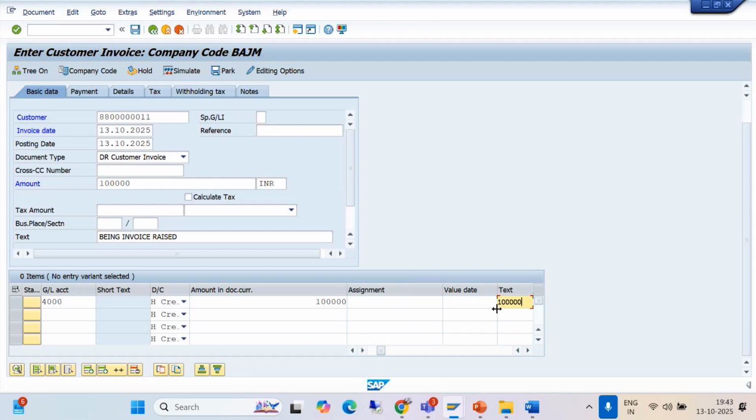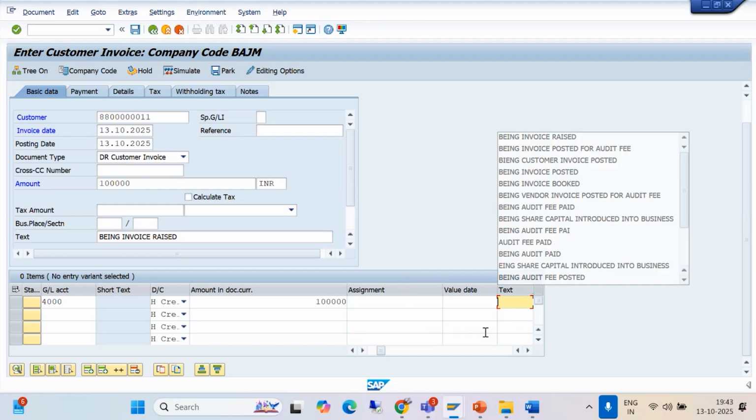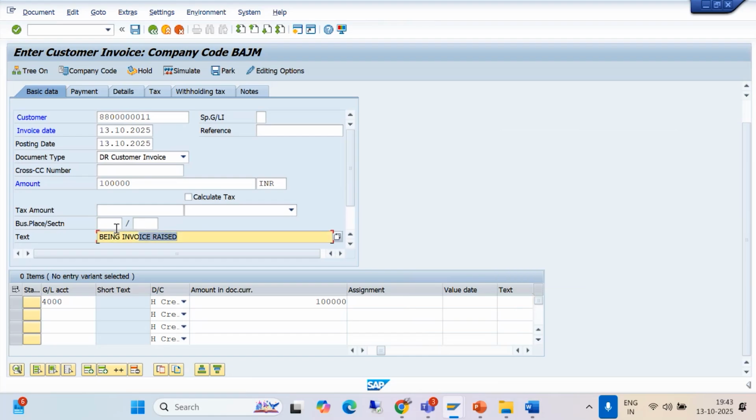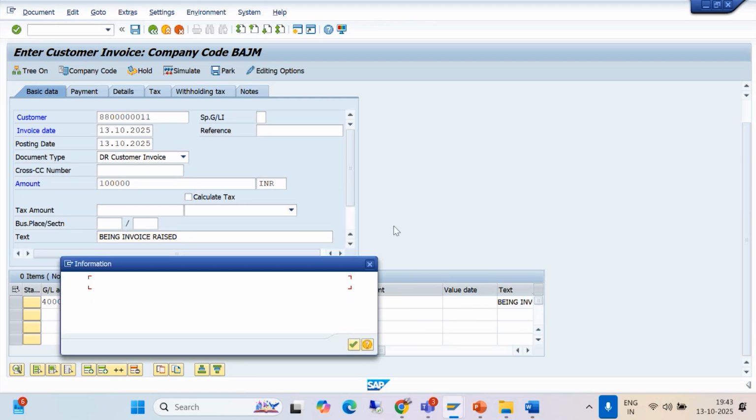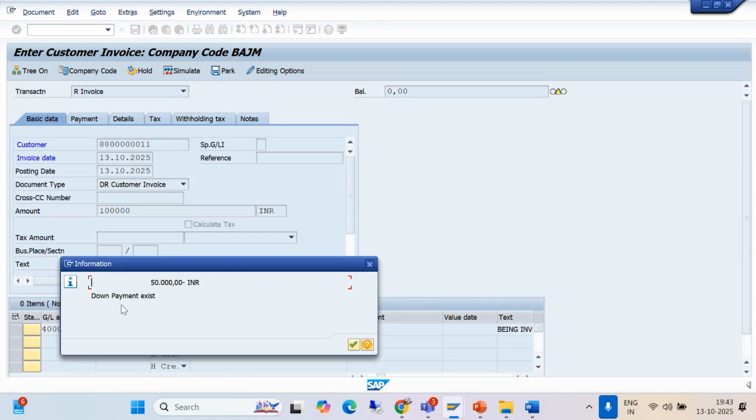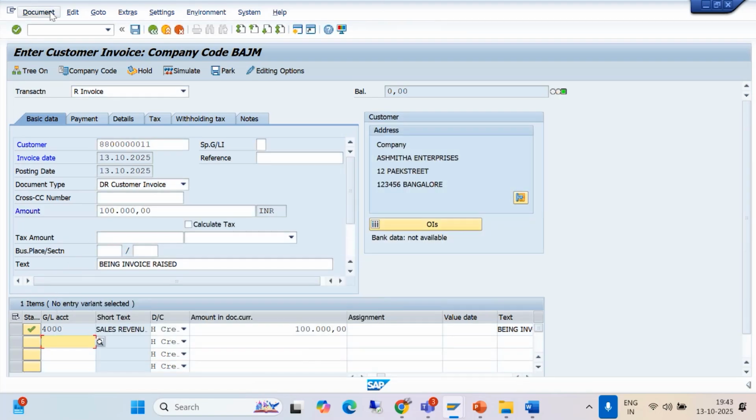Control V. Oh, it's not text we have to copy. Just copy this text and paste it over here. And if you see here, on the right, just press enter. 50,000 INR down payment exists. Yes, I get it. So go with the document and simulate it as usual.